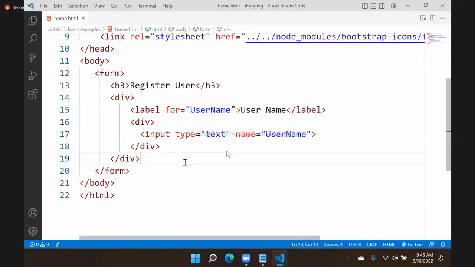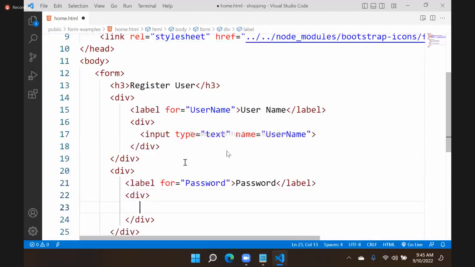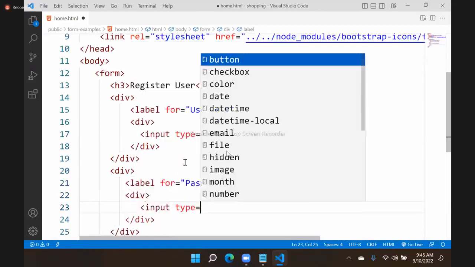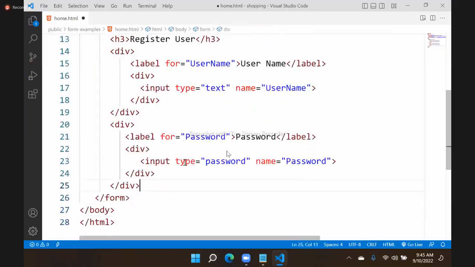This is one category. Okay, let's create another category, another div. In that label, I am giving password, and here I will give for as password. Below that we will keep a div, and we will keep an input type as text. Password, yeah, password, and the name is what? Password. Okay, this is another.